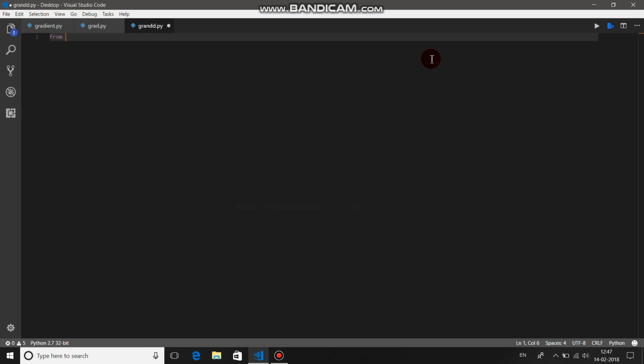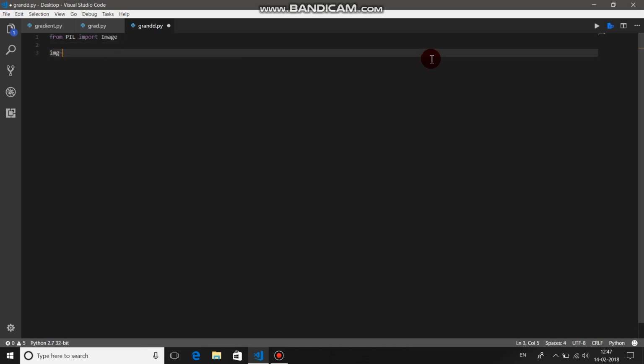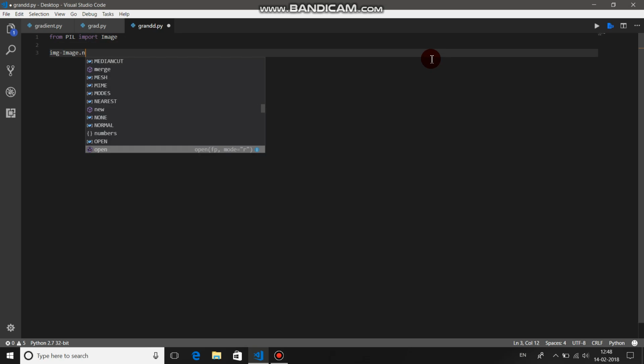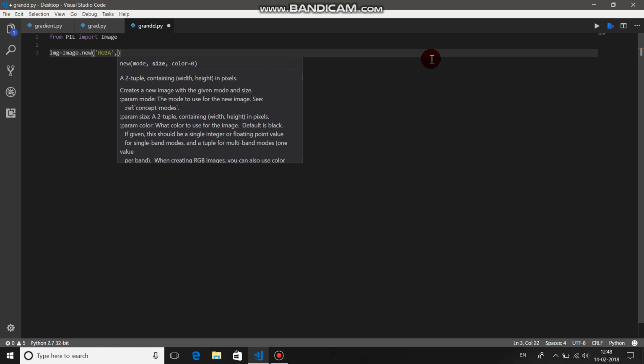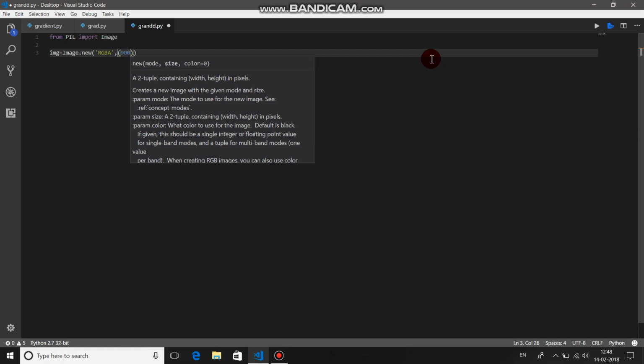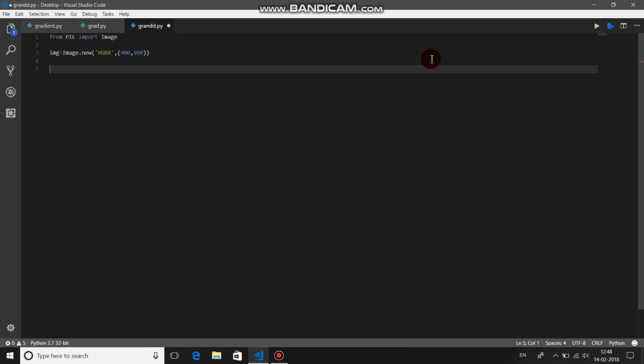Let's import it. From PIL import Image. Now let's create one image. img equals Image.new. Let's give the mode RGBA, then the size 900 by 900. The color doesn't matter as we are going to create some color gradient, so I'm not providing it.